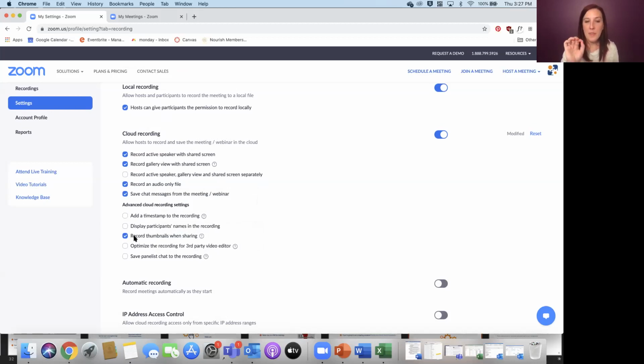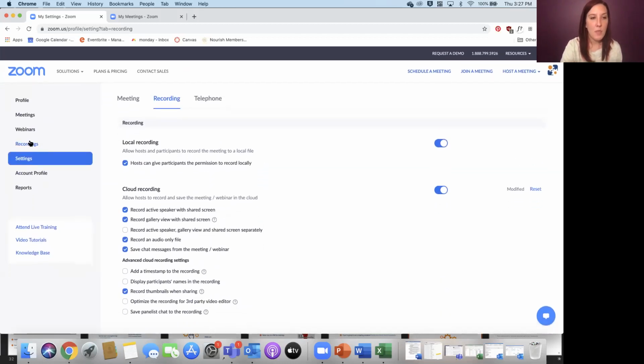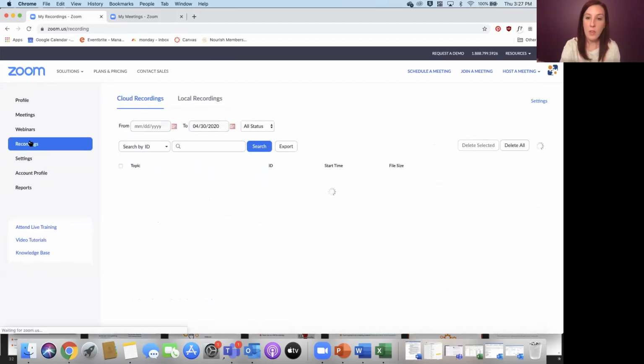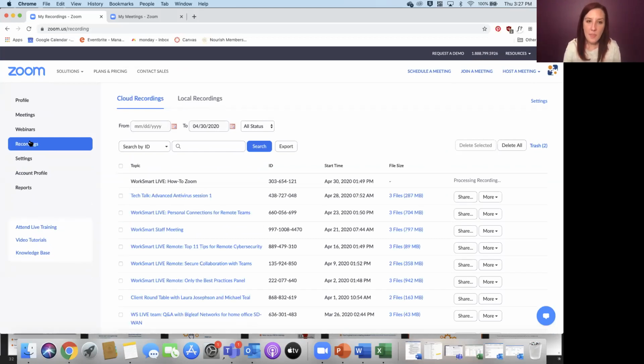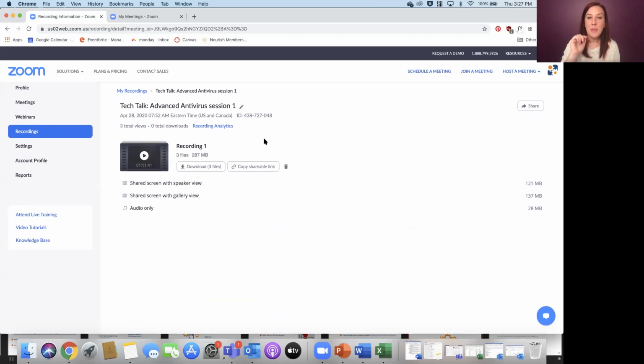So what that's going to mean is when you come over here to recordings, this is where all of your recordings live. You can click on any of these, these are all of my recordings, and because I had those things enabled at the host level, it's going to give me options for these different styles of recordings. So it will automatically give me one for each that's checked.